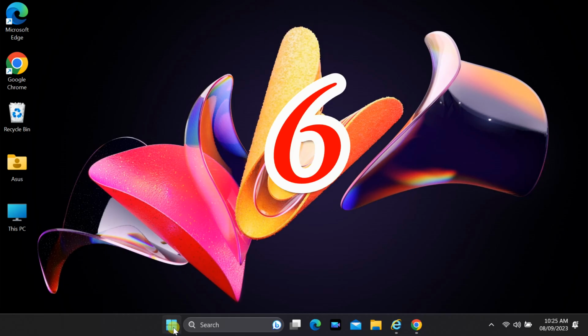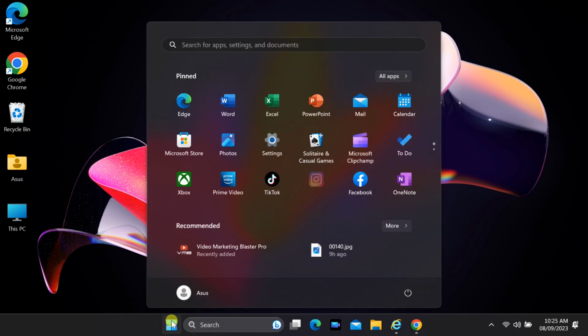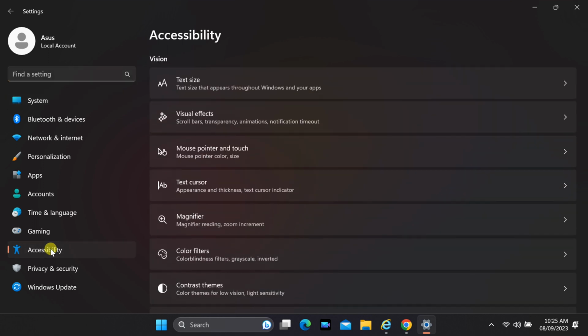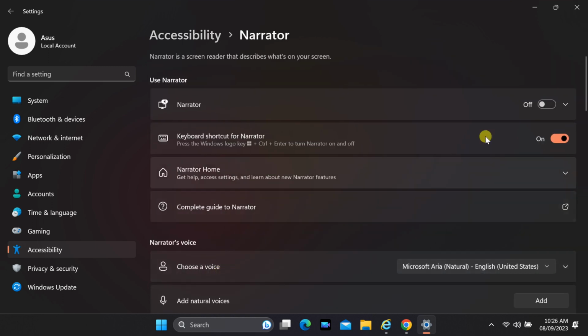Method number 6, start the narrator using Windows settings. On Windows, you can also open narrator from the system settings to read text aloud and use other voice commands. Open start and select settings. Click the accessibility tab on the left side of the screen. Click Narrator. Under the Use Narrator section, switch on the Narrator toggle.